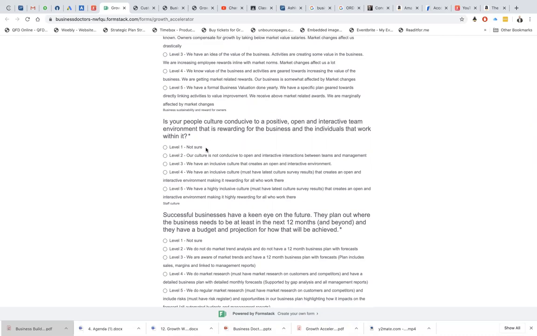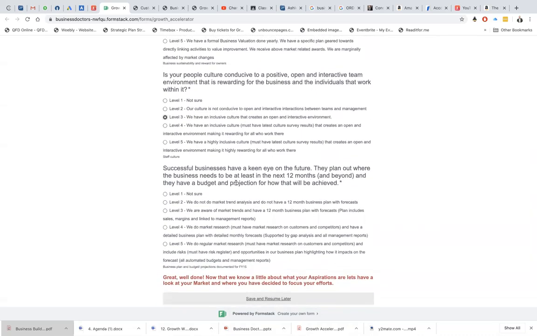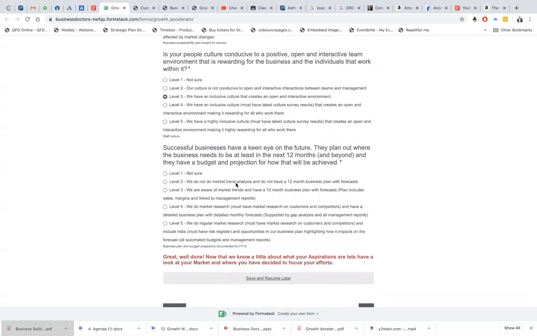People, culture. Our culture is not conducive and open. We have an inclusive culture that's open. Successful business, a keen eye on the future. Do we have a plan for the next 12 months? We do not have a market trend analysis and do not have a 12-month plan. We are aware of market trends and have a 12-month plan.